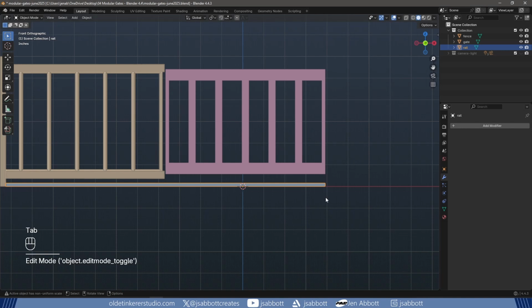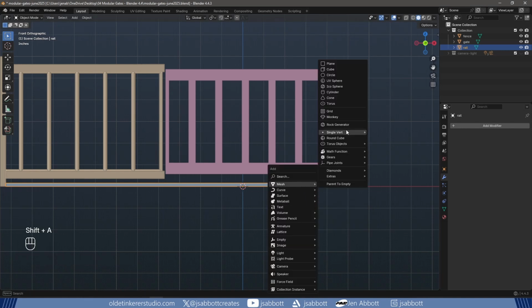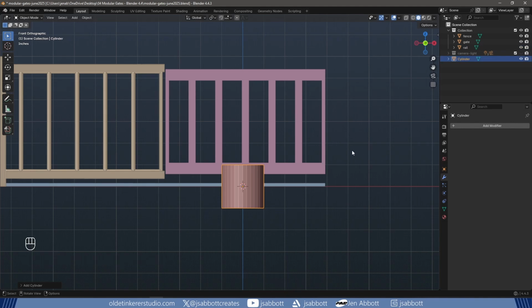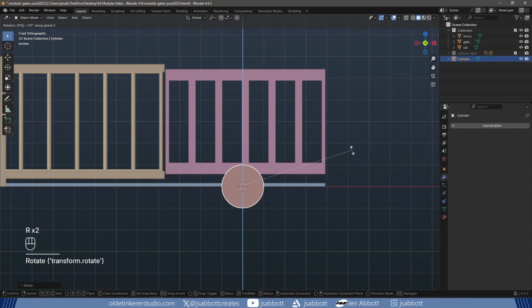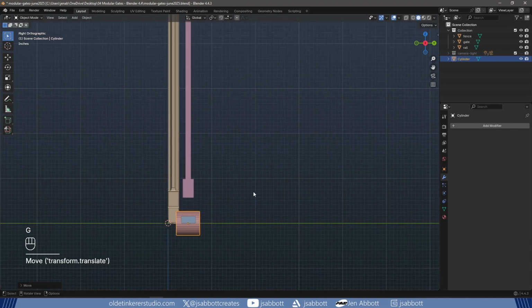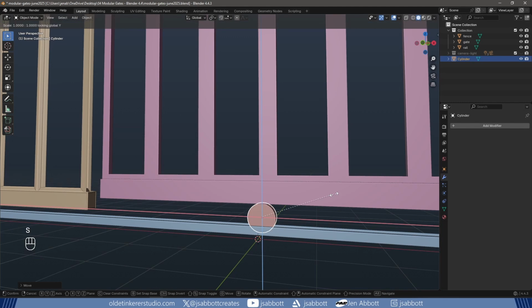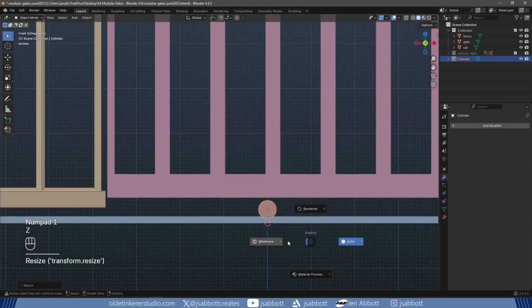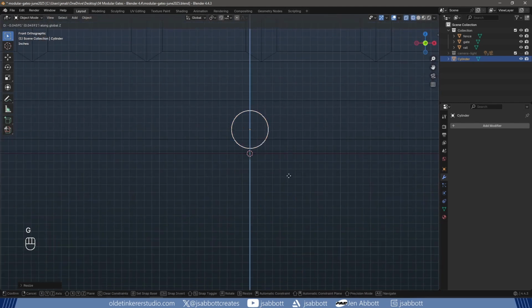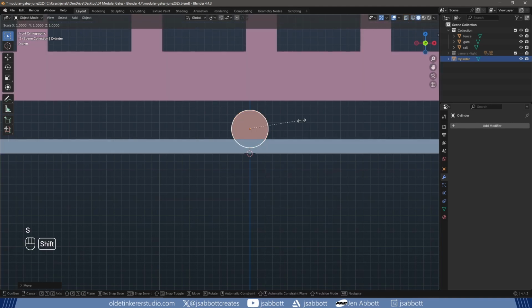In object mode, use Shift A to add a cylinder. Rotate it around the Y and Z axis by 90 degrees and scale it to the proper proportions to fit into the rail. Place the wheel inside the rail. This will allow the gate to roll inside the rail to open.